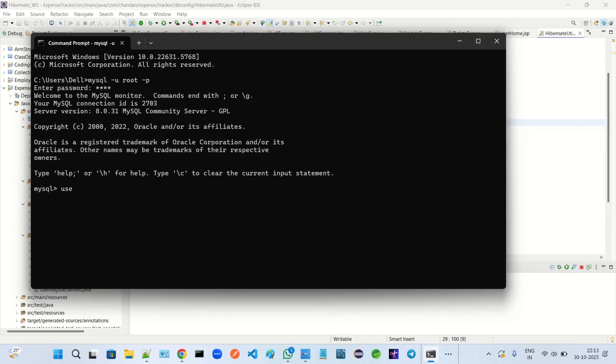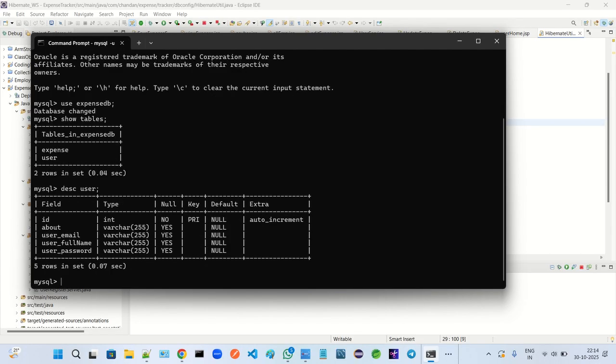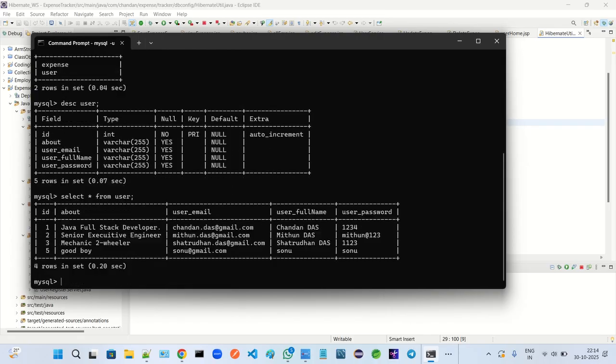Which one? Use this one. Done. Show tables. Which one is ours? So expense and user, both tables are ours, but up to now we know only the user table, right? So desc user, and let us see that. Select star from user. Now this is our user, right?